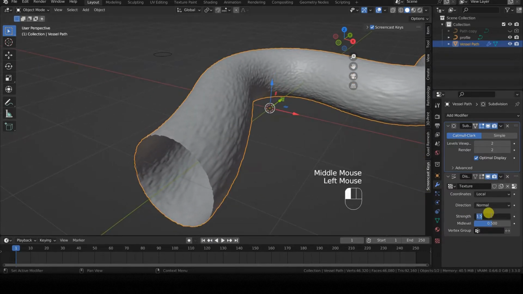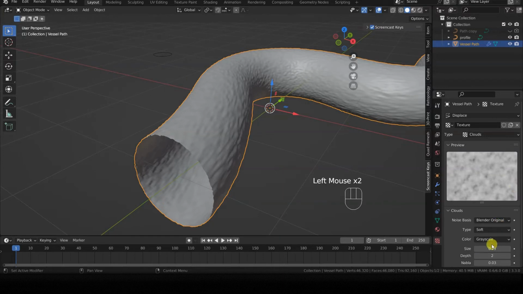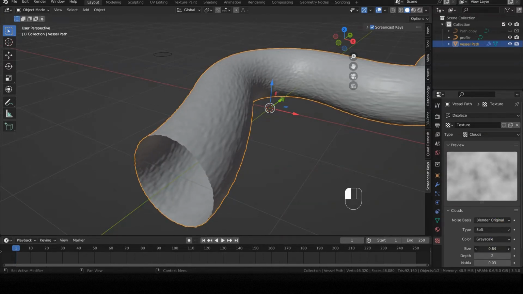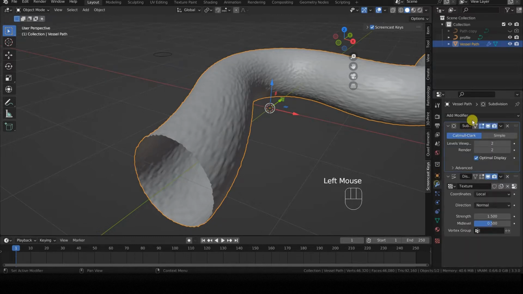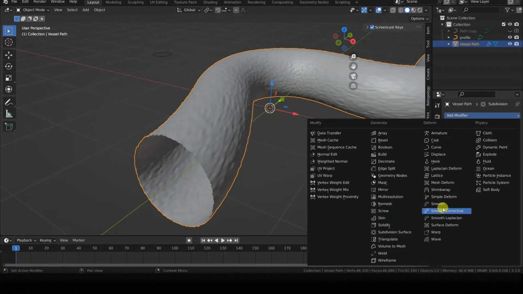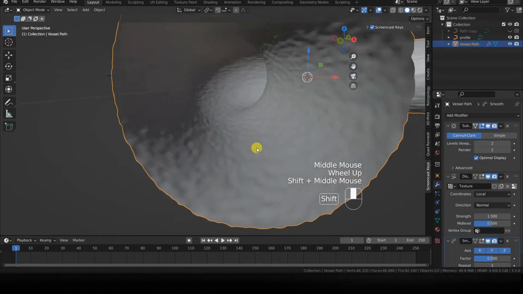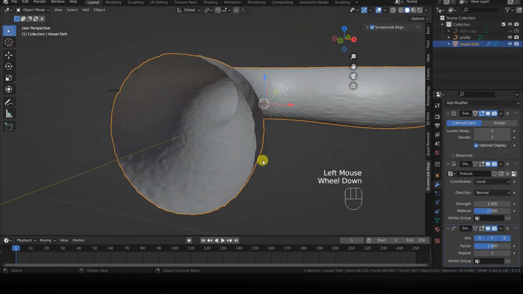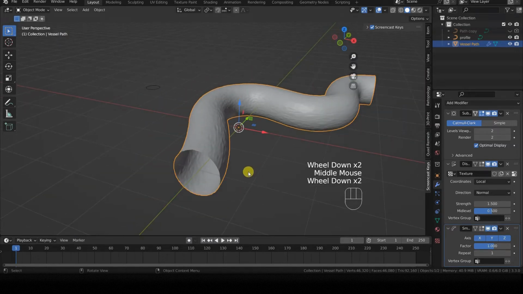So, let's modify the size values of the texture and the strength of the displace modifier until we achieve a result that pleases us. If necessary, we can also try different textures for displace, or we can add a smooth modifier as the last modifier in the stack, to soften the perturbations a bit and complete the blood vessel modeling phase.